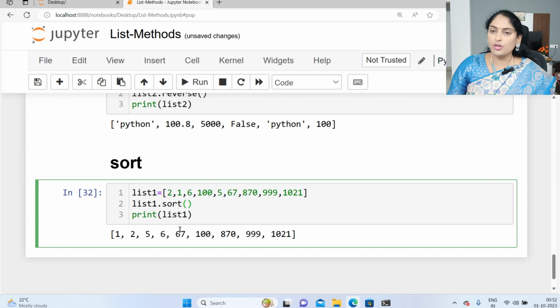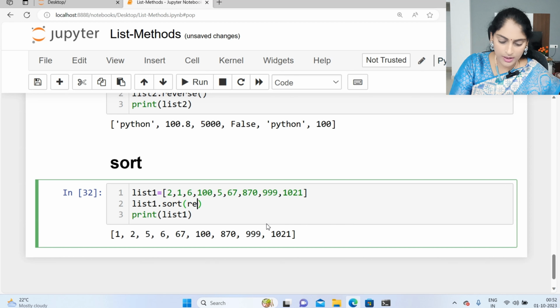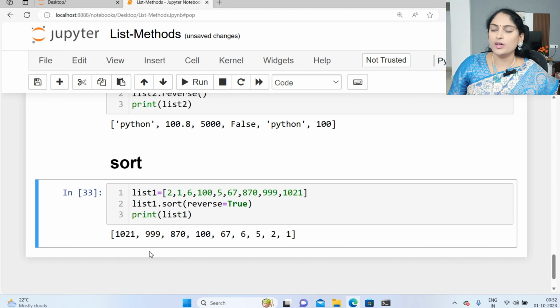Maybe I want to reverse it. That means I want to sort max to min, like descending order. You just need to write one argument here. Reverse is equal to true. If you give true, it is going to sort it max to min. So this is the sort method in list. So these all are the methods in list.